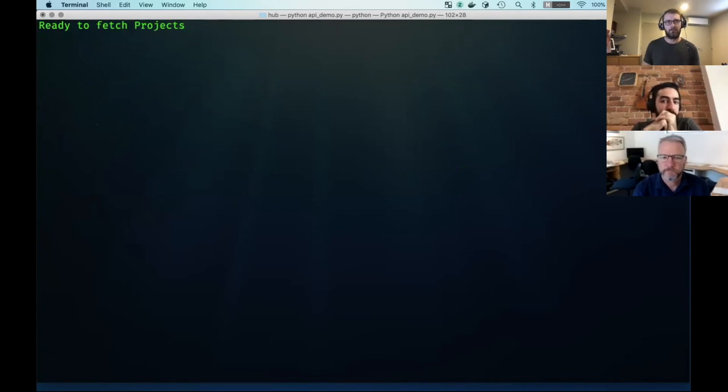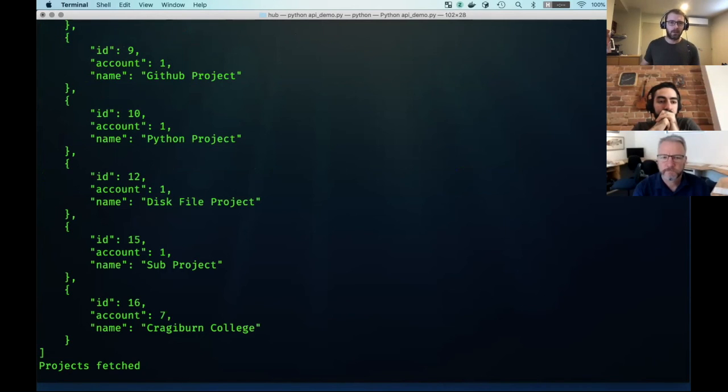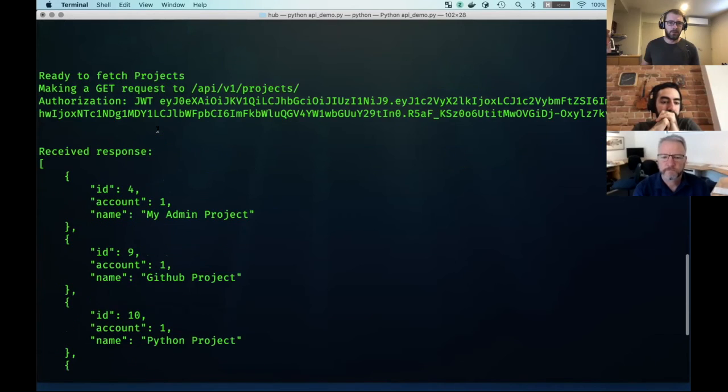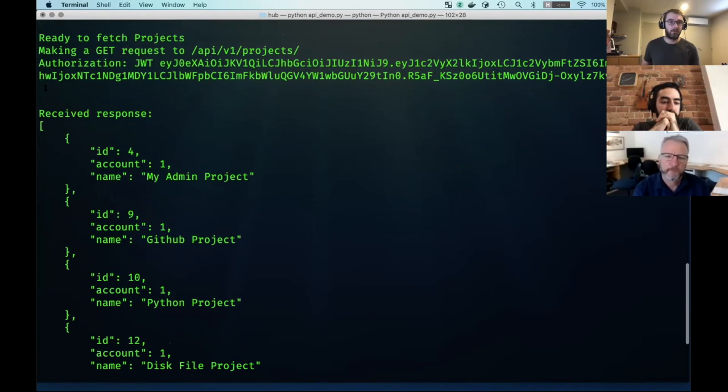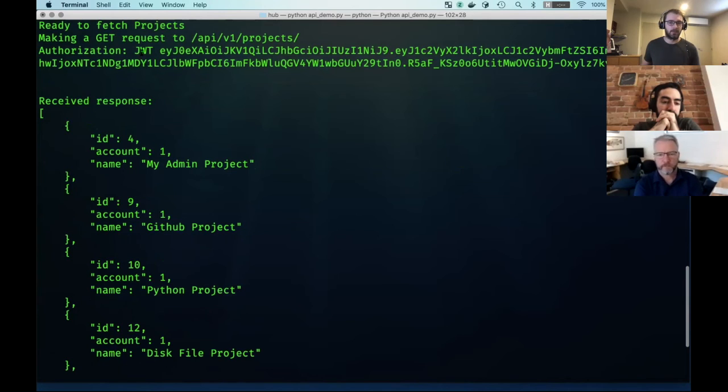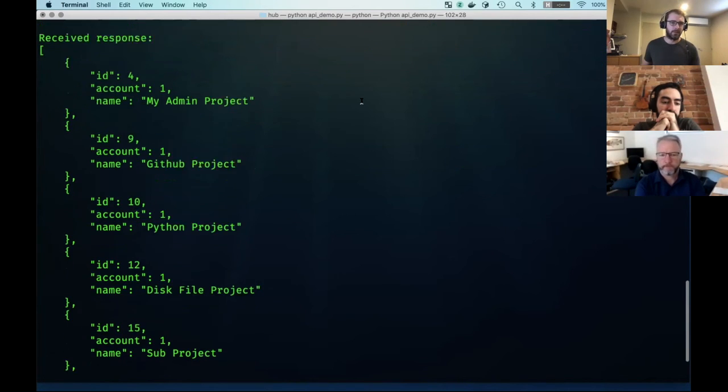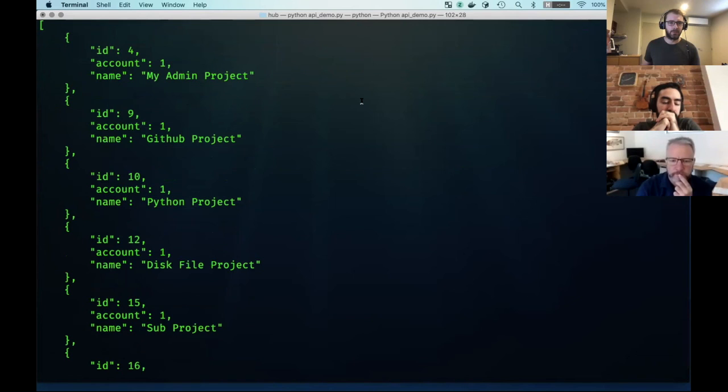And then a really simple thing that we can do is just fetch a list of projects. I'm doing a GET request to the projects list, and of course, it's just including that JWT in the authorization header, and we just get back a list of projects as a response.